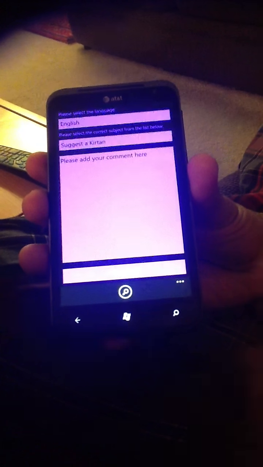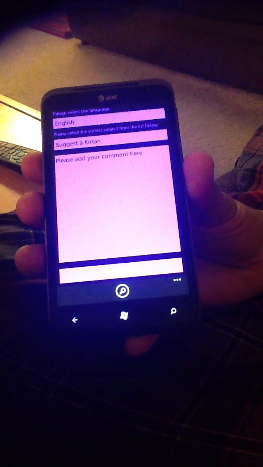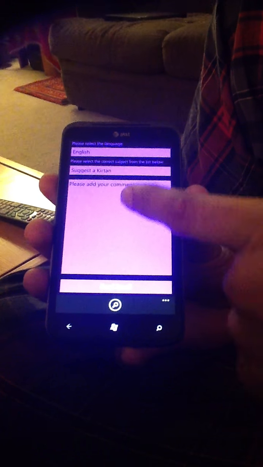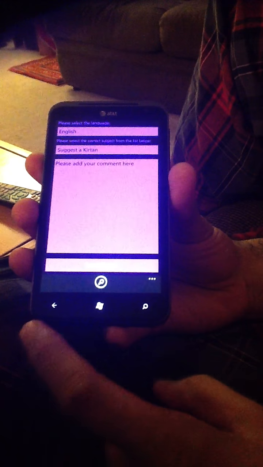Suggest Katha and Gurbani. Please use this section. I've been asking people to give me feedback. Only a few people have given feedback so far. I highly recommend people to give me feedback and tell me if they want to add any Gurbani or Kirtan. Please send me an email. That will send an email to me. You can use English or Punjabi, whatever suits your needs.